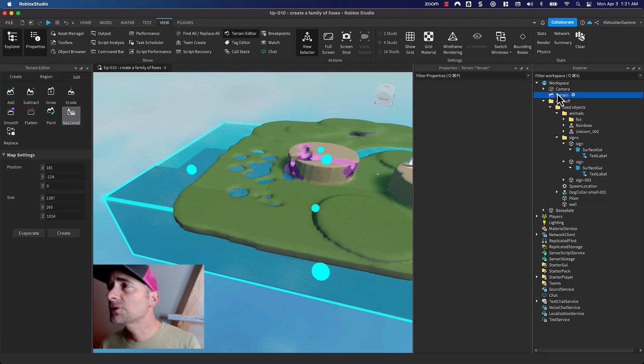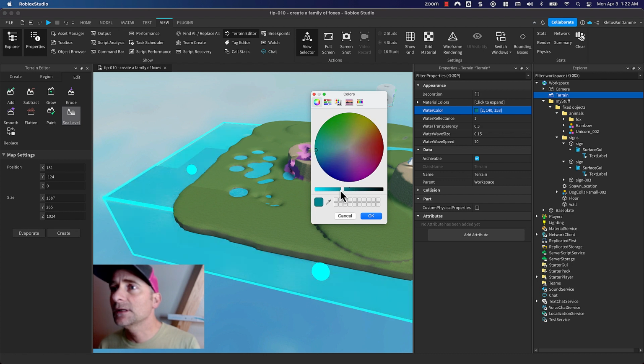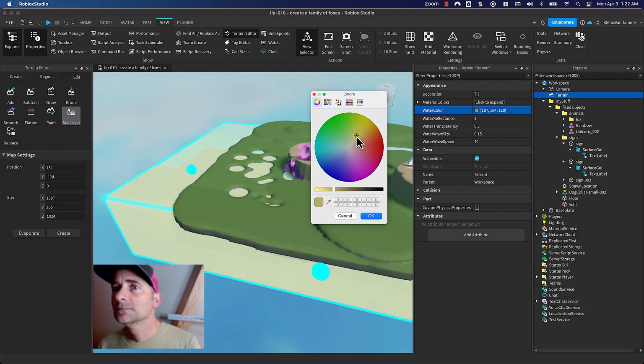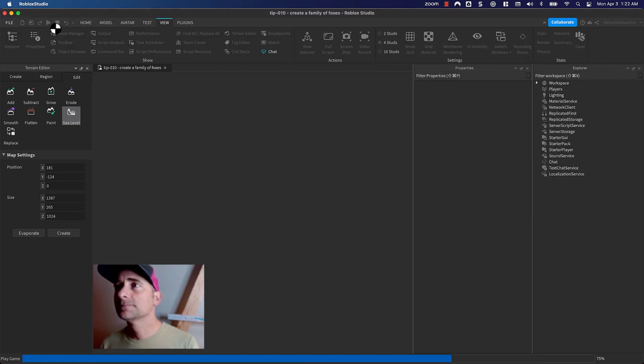You can go to terrain and change your watercolor to something really unique, like, I don't know, yellow, pink, whatever you want. And now let's press play. We'll go test it out.